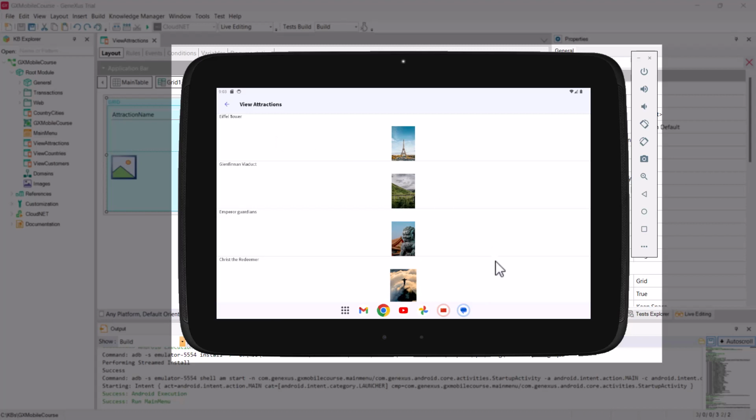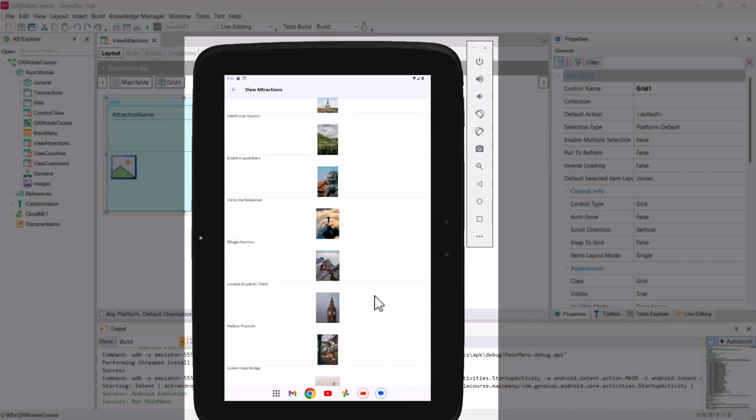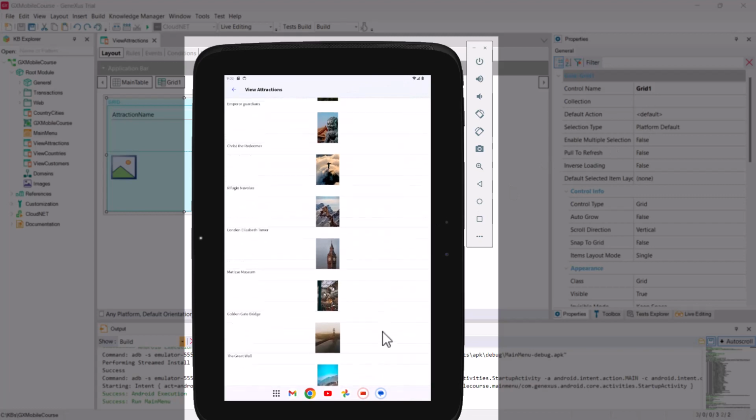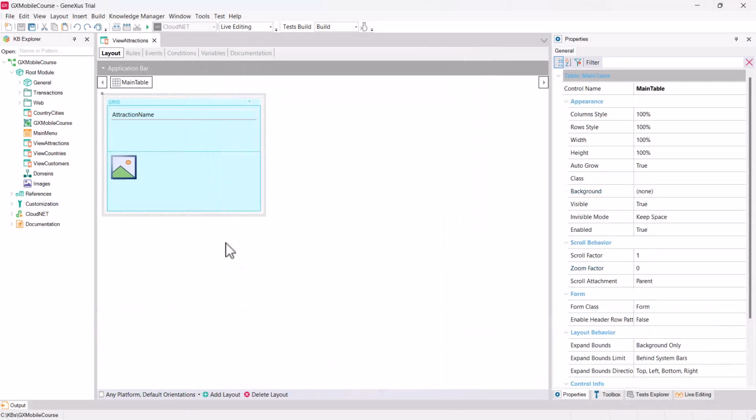Indeed, not all the available space on the tablet screen is being used, neither horizontally nor vertically. So it's appropriate to create new layouts to distribute the elements more efficiently. Let's start by creating the layout for landscape orientation.